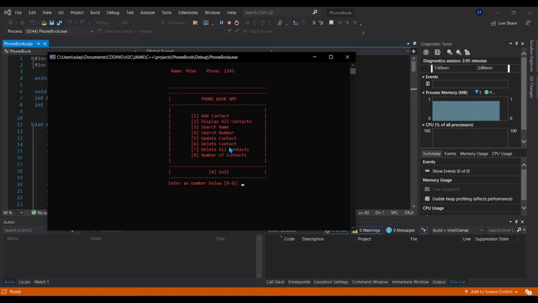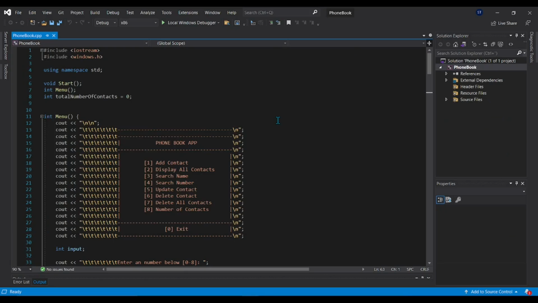Let me add more, or just try to delete everything and see. I can check quickly, yes, there is only one now. If I want to delete all the contacts, I just press 7 and everything is deleted. Now it's empty again. That is the application. It's a very simple application. Maybe I exit with 0, just to see, and click anything.